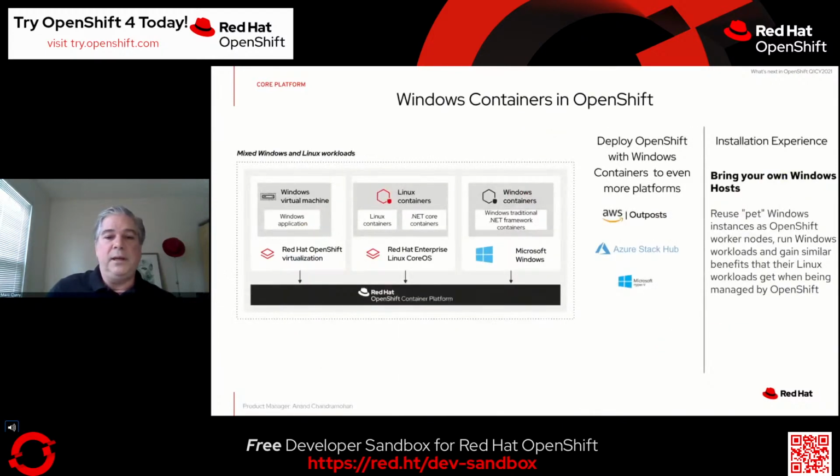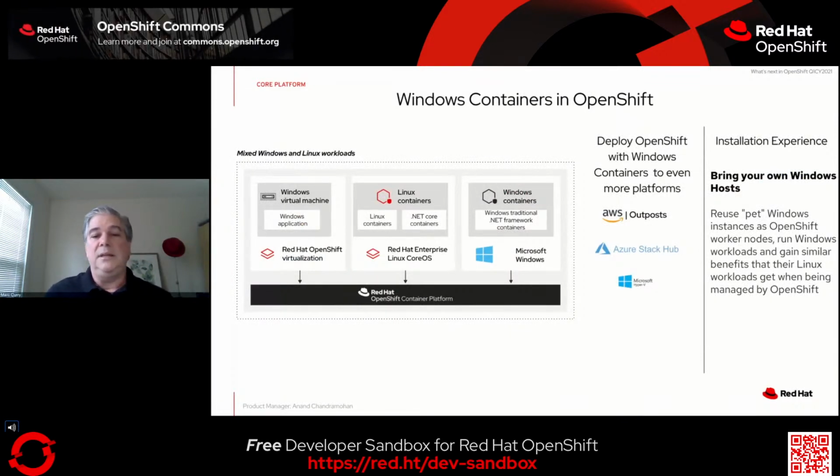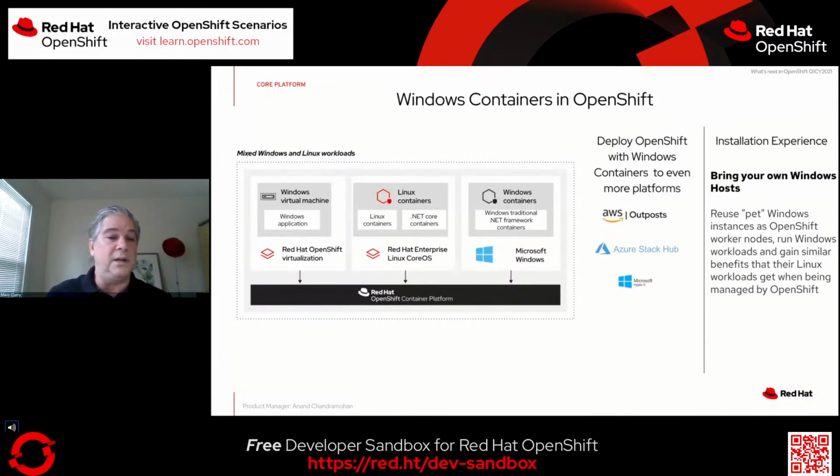And finally, in the future, Windows containers for OpenShift will be available on more platforms across private and public cloud, as well as edge deployment. The installation experience for these platforms will include a bring your own host model. This is important to customers, in particular Windows customers, because they tend to treat their instances more as pets rather than cattle. Windows customers generally want to be able to reuse these pet Windows instances as drop-in OpenShift worker nodes so that they can run Windows workloads side by side with comparable Linux workloads and realize all the same management benefits provided by the OpenShift container platform.